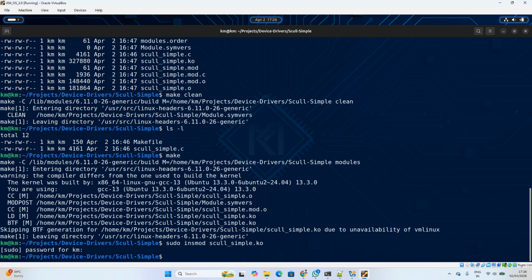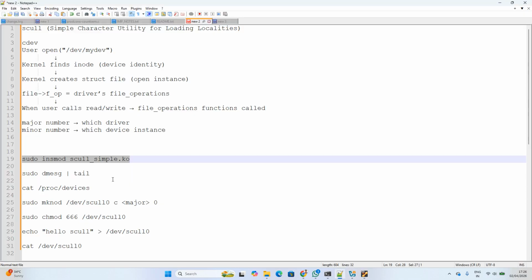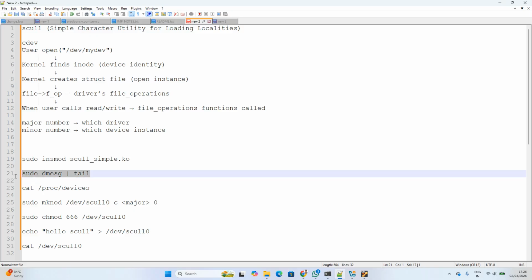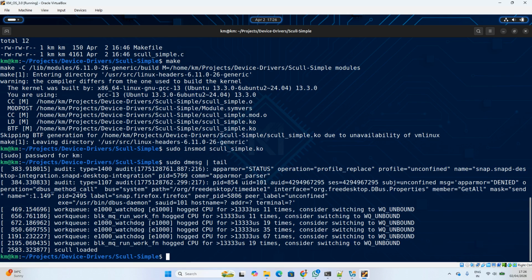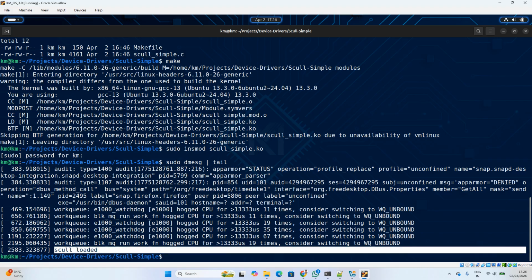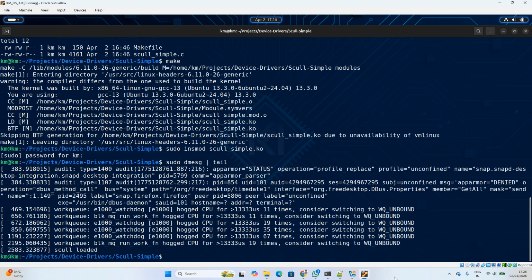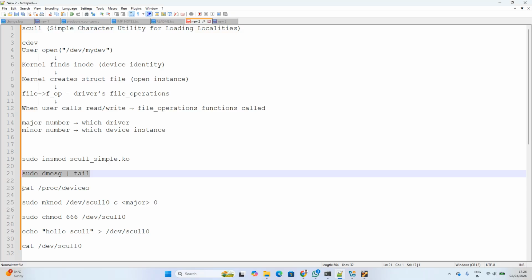So this is done. Now next what you have to do is we can see this. Like this, the SCULL module has been added to the kernel, which we can see here. The message is in the ring buffer, where we can see the messages from when kernel modules are inserted, whatever messages are there. So if you see, SCULL loaded is coming here.